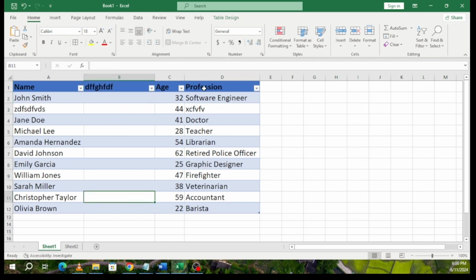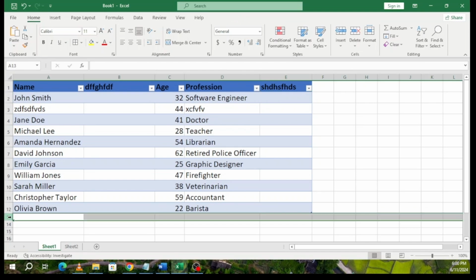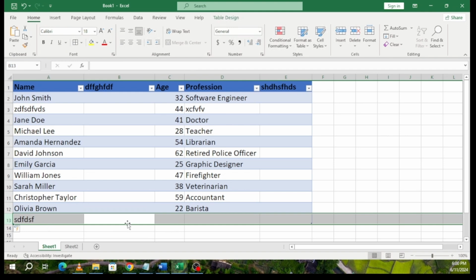Now, let's say you wanted to add a column after profession, you just go here, select this cell, and type what you want. After typing, click on enter. You can just drag like this, then start filling the information just like so. Or better still, if you wanted to add after where we have Olivia Brown, you just select here, type what you want and click enter. Since it's been added, you just have to fill the rest. So basically, that's how you can go about it.